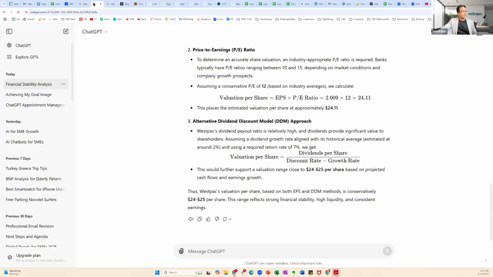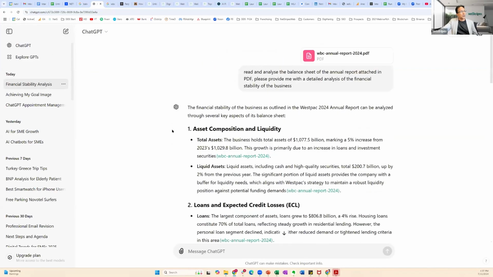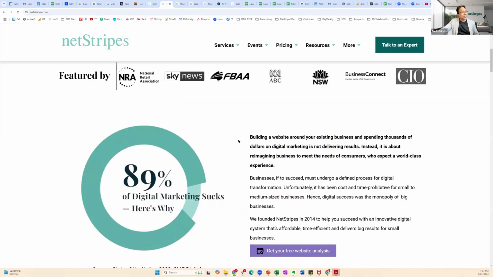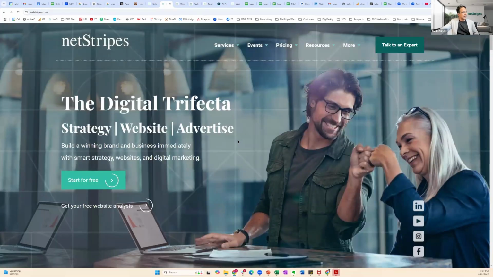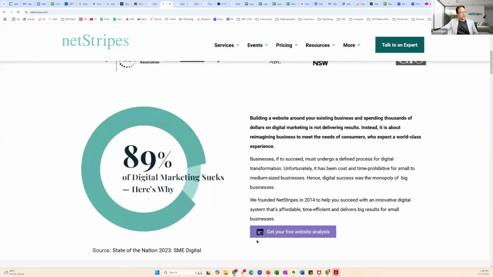Then we can go there and further study it. So I just use an example like that. Now, what are the types of prompts that you can use like this? And then you go to your website, and make sure somebody can come and say, get a free analysis or get a free financial analysis or something that is of value to your customers.